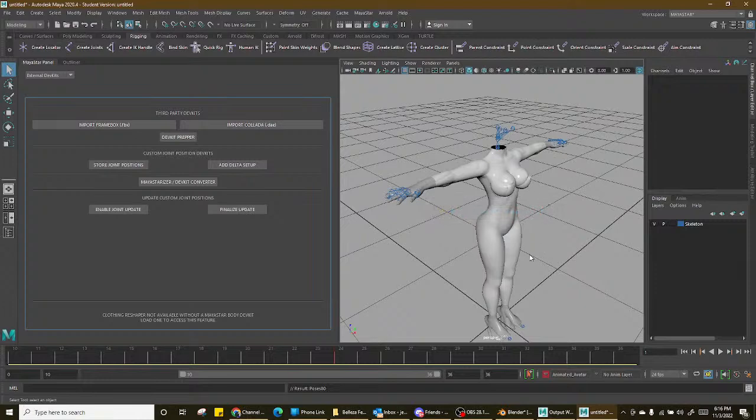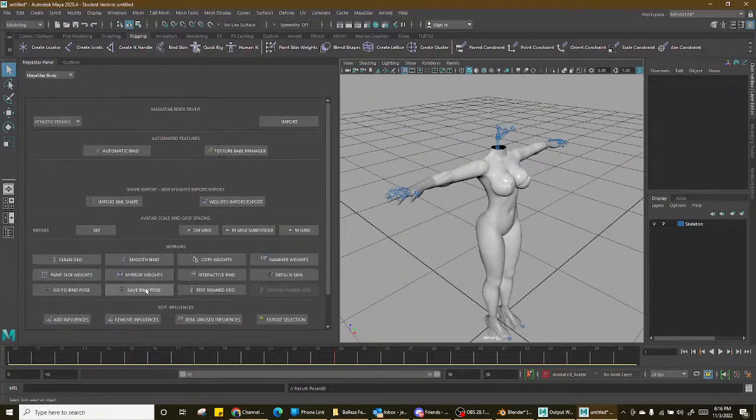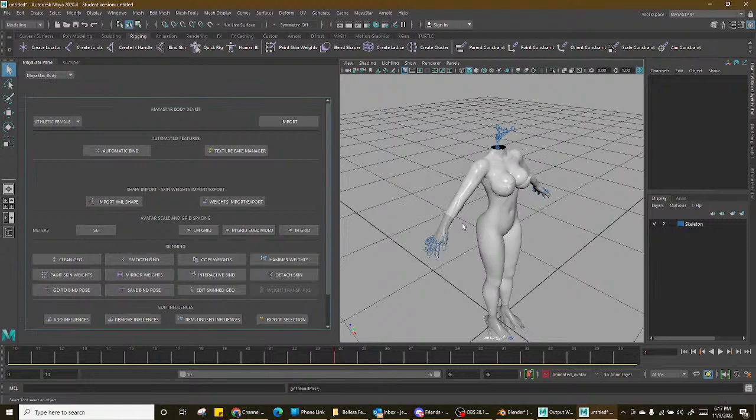Okay, you see how it's in this T pose? Okay, that's fine. What you do is you go back over here to animation. Oh, I'm sorry. Mayastar, and you click go to bind pose. And now it will reset it back to the original bind pose.